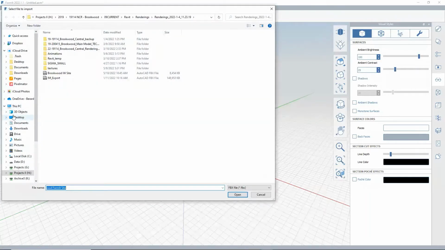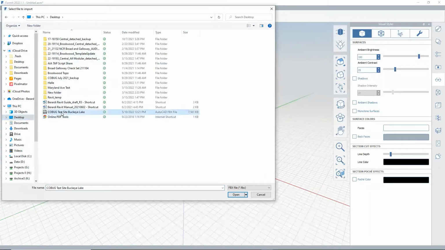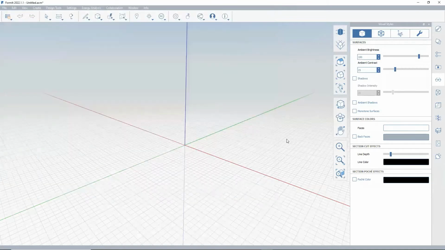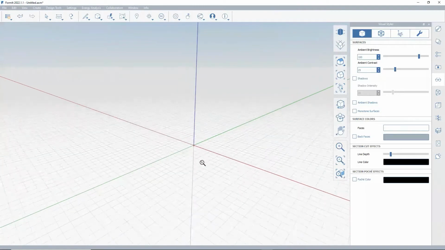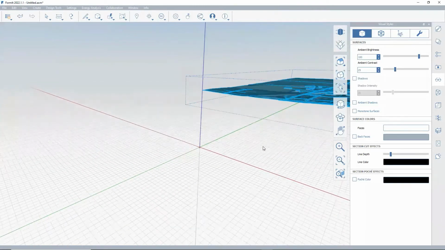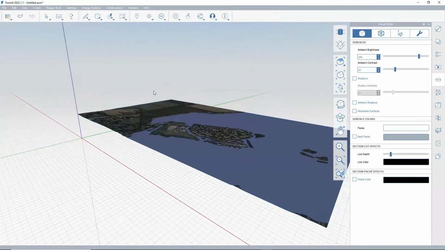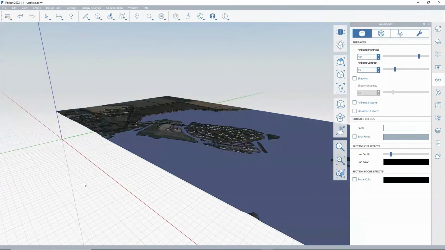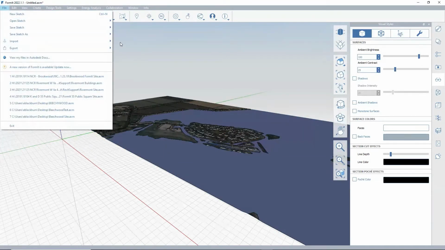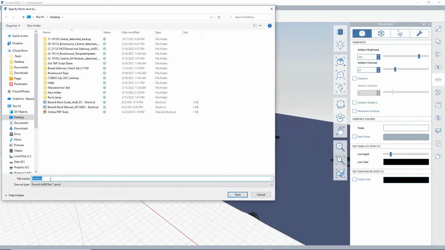I go to my desktop, and I have my CoBUG test site Buckeye Lake, and it's only an 8 megabyte file or so, 7 or 8 megabytes. So it's not that big. It used to be hundreds of megabytes, but they've really improved the process quite a bit. And now I can see that my site has been imported, all the aerial imagery, the buildings, the roads, everything is in there. And I simply need to save it. So I'll save it locally on the desktop.